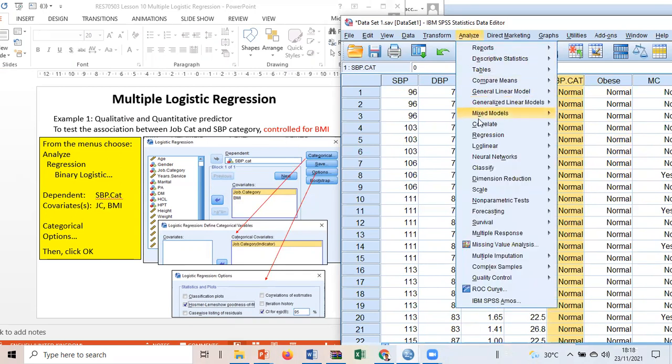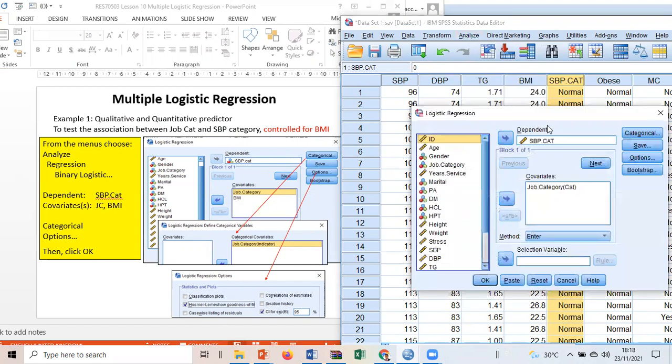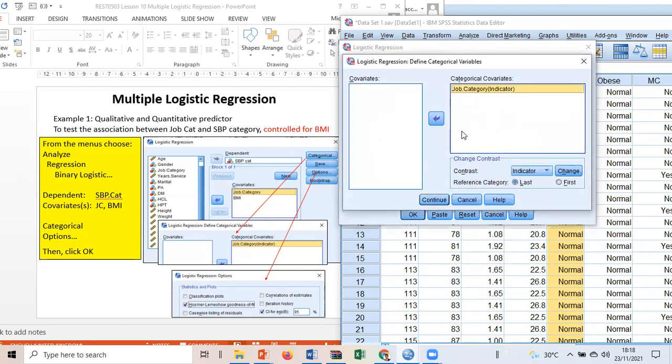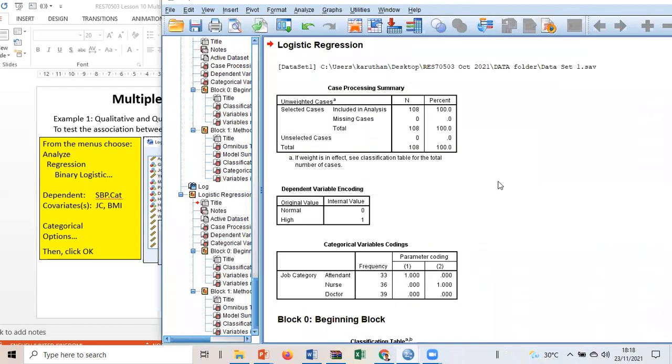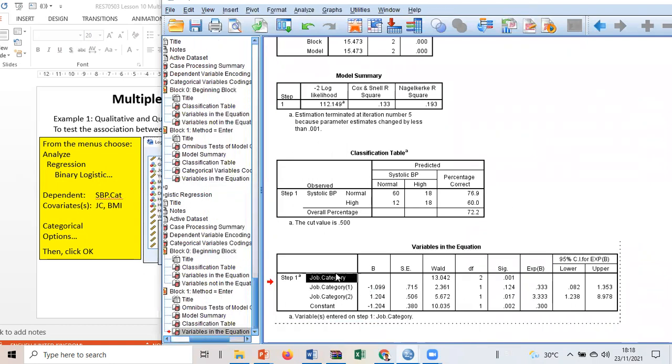Analyze, regression, binary logistic. Just hold on. Just now I did this. SBP versus job category. It's called univariate because you have one predictor. Categorical, I define this and click OK. Just observe first. Job category, is this significant? Yes. Right, significant, yes.